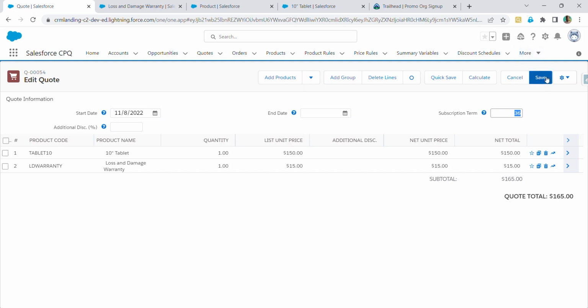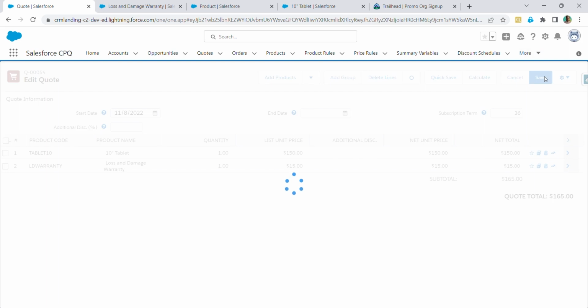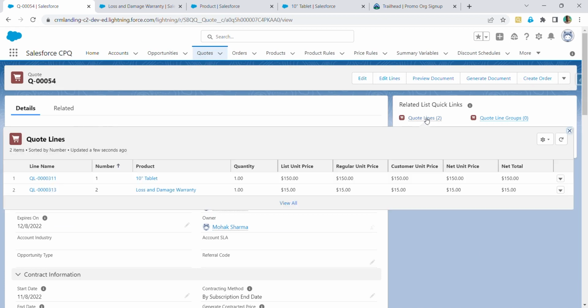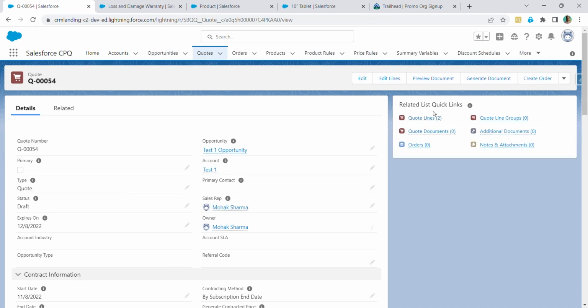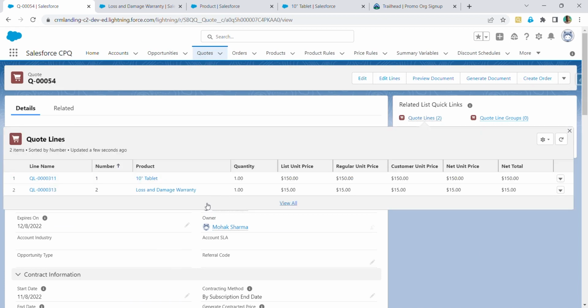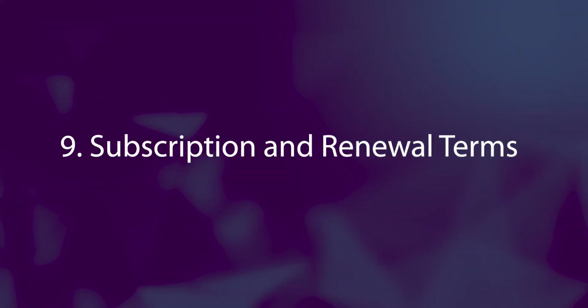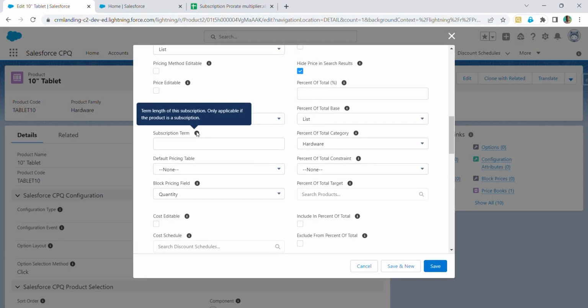So for now, let's save this. We have two quote lines for this, two products: 10-inch tablet and loss and damage warranty. Now let's save it. So we have already learned about subscription term and how it works in a product, but we have never engaged any unit with it. What is it, month, day, a year, what are we talking about?